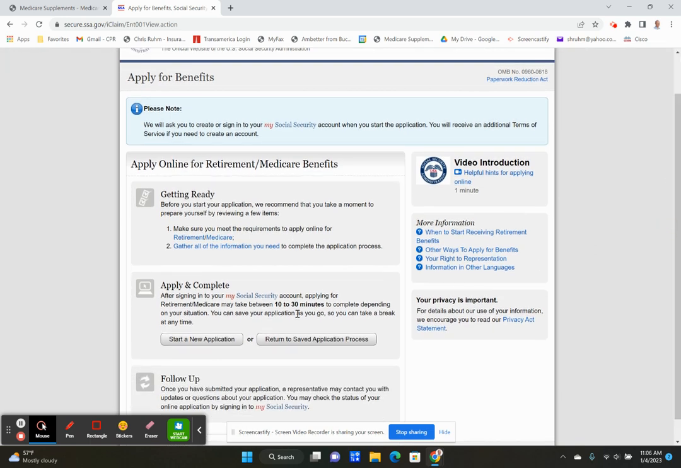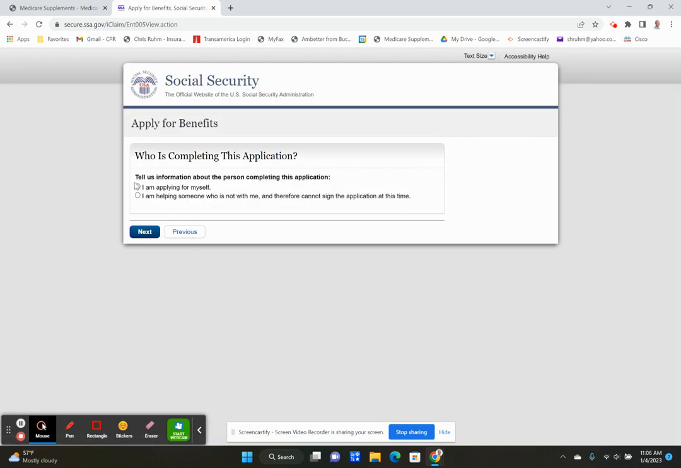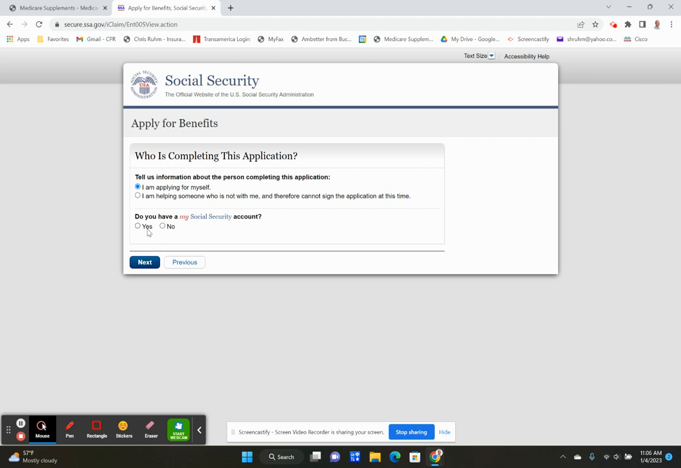From here, you will start your new application, or if you've already got one started, you can return to your saved application. We'll click start, and then all you have to do is say I'm applying for myself. Do you have a My Social Security account? Yes or no. If you do, it will take you to your Social Security account to sign in. If you don't, it will help you create one. It's really that simple. If you have any questions, feel free to reach out to me.